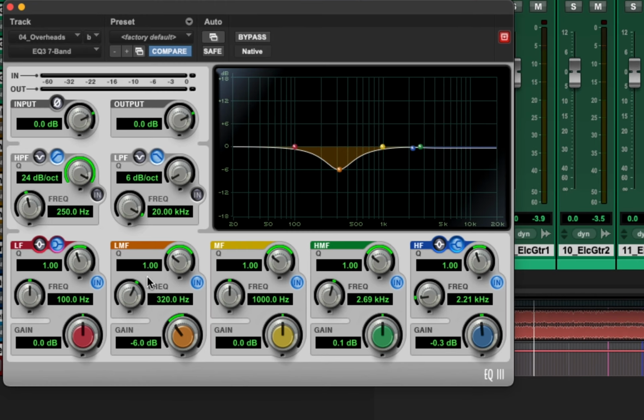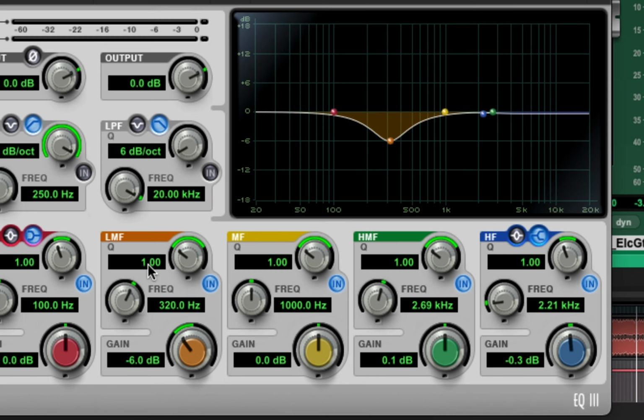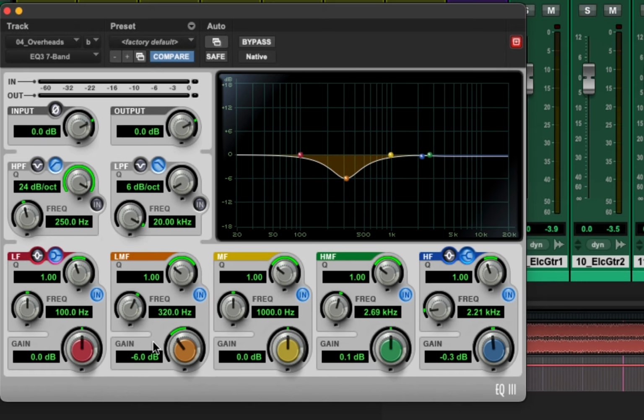So you can see my LMF settings. My Q is at 1. My frequency is at 320 hertz, and I'm just lowering it by 6 dB. So by the way, not only do you have to adjust the settings here, but make sure you also press the in button here to actually engage the either cut or boost that you're doing.